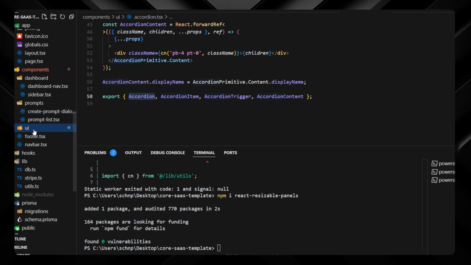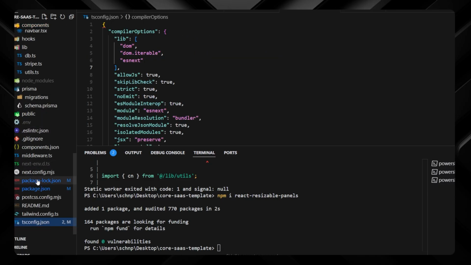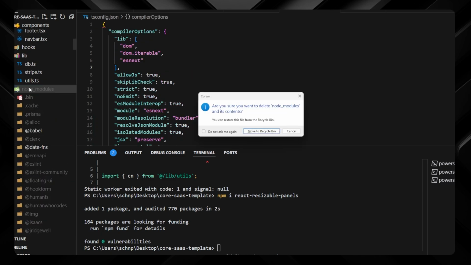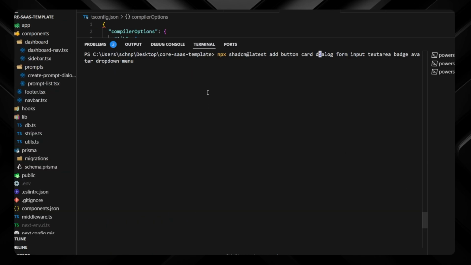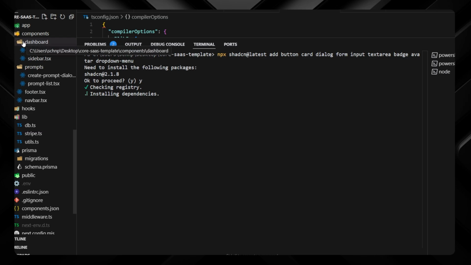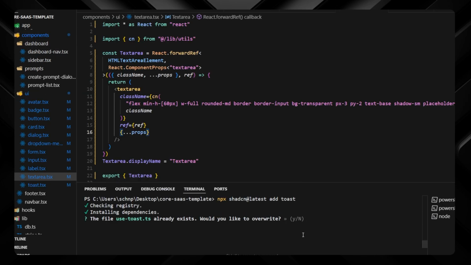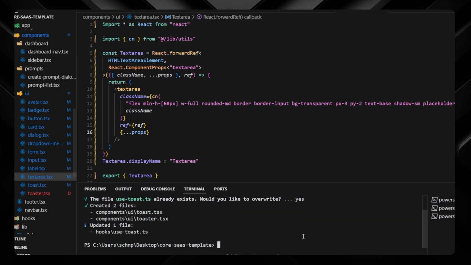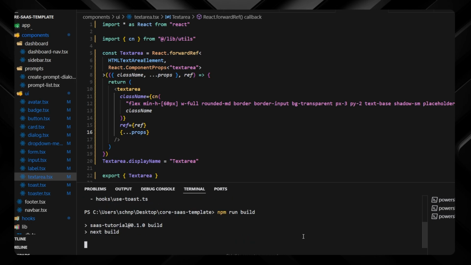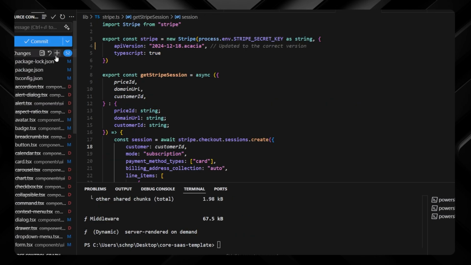So we will delete our UI folder, then package-lock.json and node_modules. And now we will run this command, npx shadcn latest add button, card, dialog, form, and so on. Because with this, we will install it by ourselves from shadcn library. Now we also need to do npx shadcn latest add toast, because this is the last dependency that we are missing. And with this, we will install these components by ourselves, and it will work because Bolt provided us with some components that are not even used.